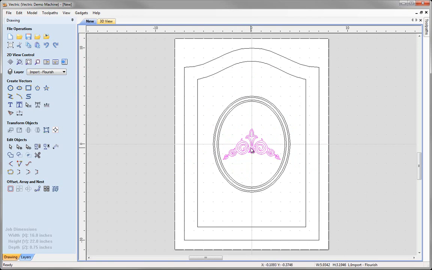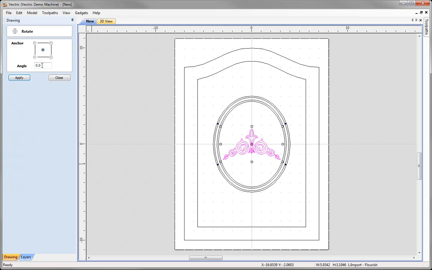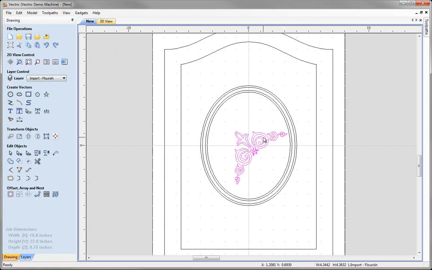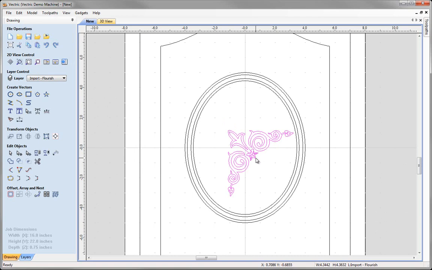Now with our newly created group selected, I'd like to rotate that so that it's on a 45-degree angle, and then we can move it up into the corner here. Let's click on the icon to rotate the selected objects, type in 45 for the angle. I'm going to rotate around the middle, hit apply and close. And now what I want to do is just zoom in a little so that I can click on this again and go into the transform mode.